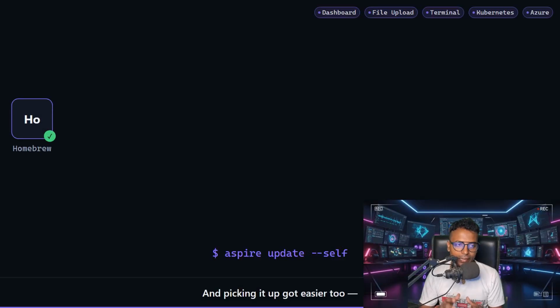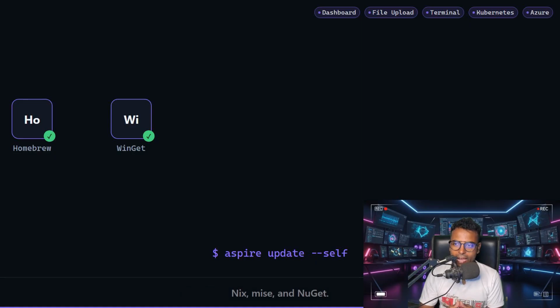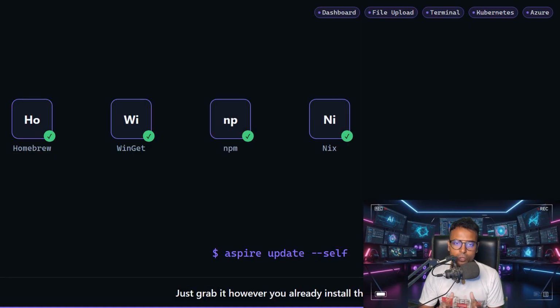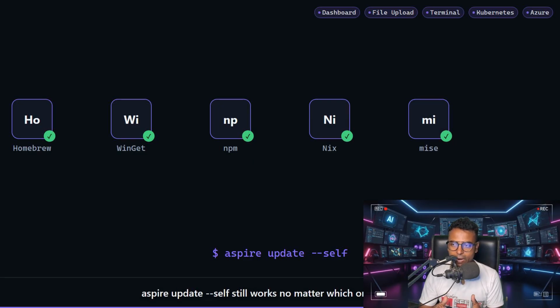And picking it up got easier too. The CLI is now on Homebrew, Winget, NPM, Nix, Scoop, and Nuget. So just grab it however you already install things, and aspire update --self still works no matter which one you used.